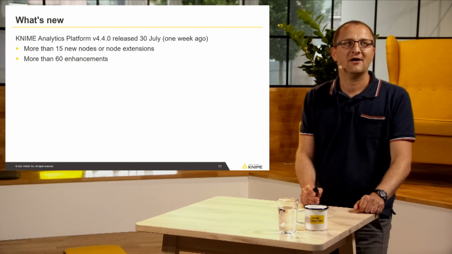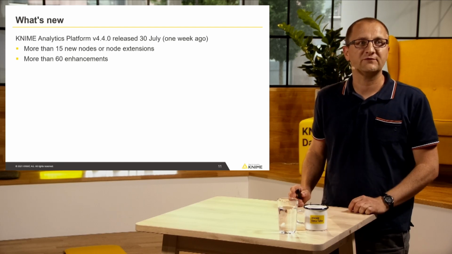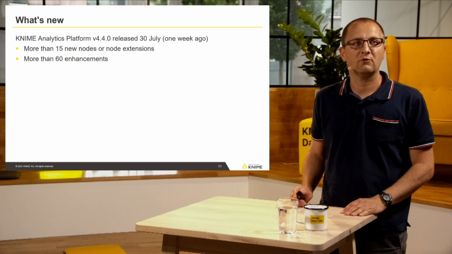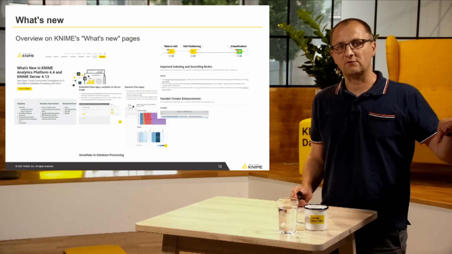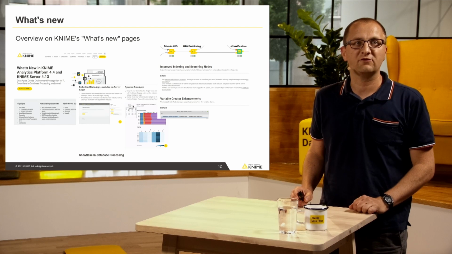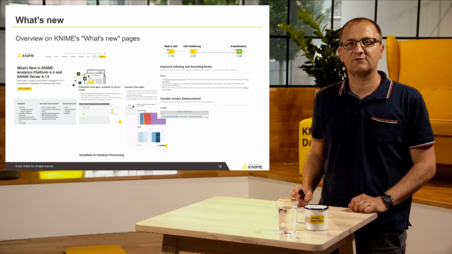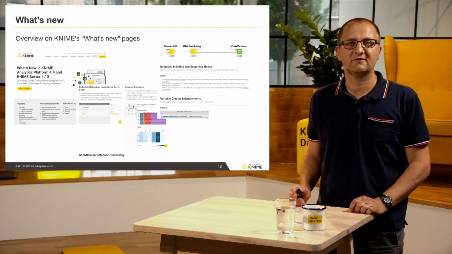15 new node extensions, a bunch of new enhancements. If you want to go through all of these in detail, it's way too much. You can still do this. Go to our web page, find the What's New pages, and you'll find links to more material, examples, etc.